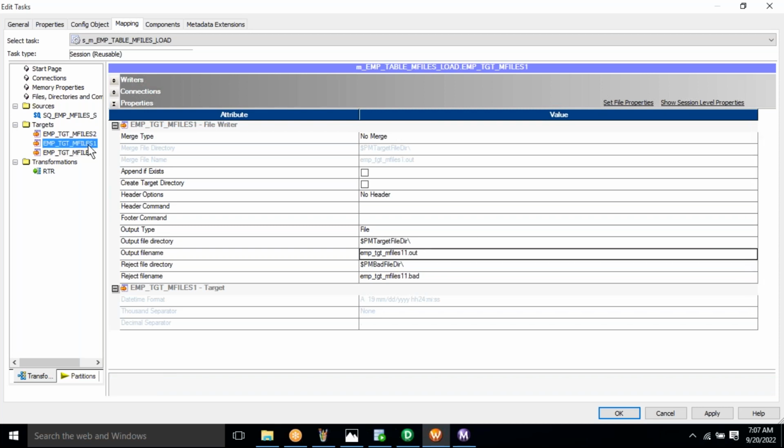Next, select the second target definition here. Here also we have to specify the output file directory and the path. The second file name is emp underscore blr.txt, so it should create emp underscore blr.txt. For the third target definition, output file directory, here we give the path and then the output file name, which should be emp underscore cni.txt. Like that we have to give the output file names. This is called hard coding. We are hard coding the file names here.